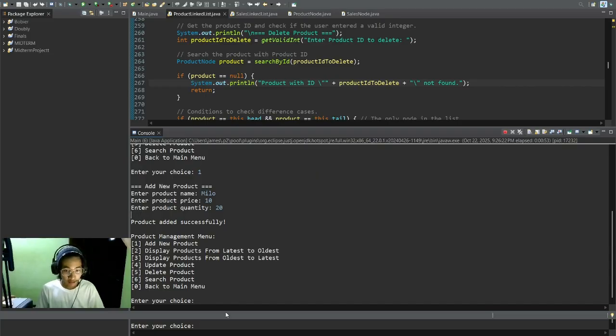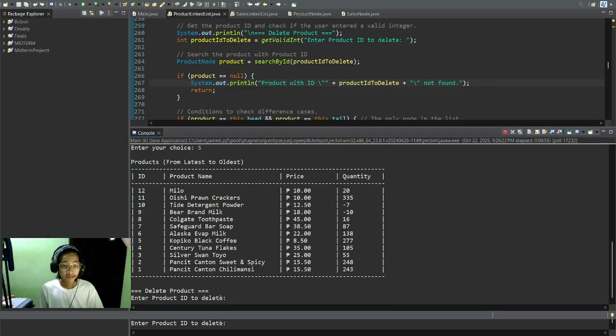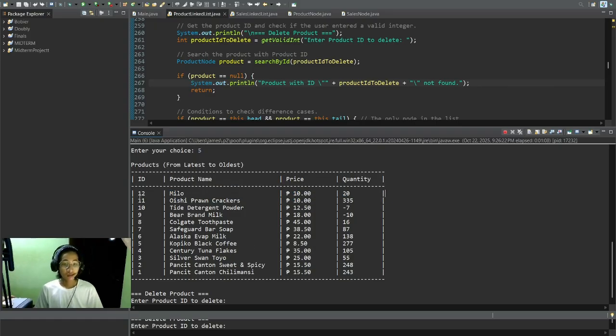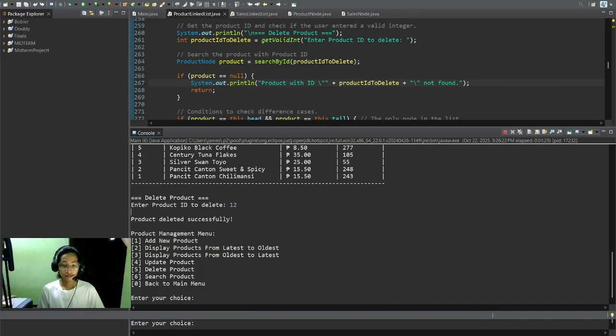So select 5 to access the delete feature. As you can see, it displayed the product from latest to oldest. On top of it is the Milo, which is the newly added product in the list. To delete a product, the user has to input a product ID to delete a product in the inventory. For example, I want to delete the newly added Milo. Here, Milo. So I'll just input number 12.